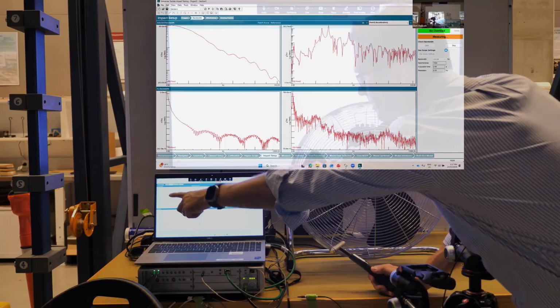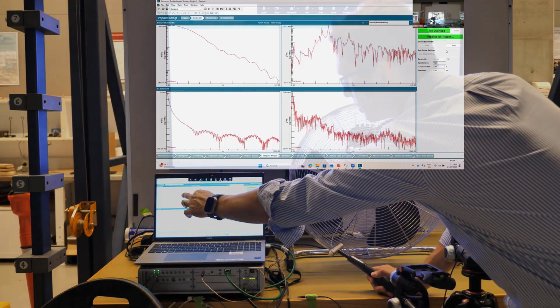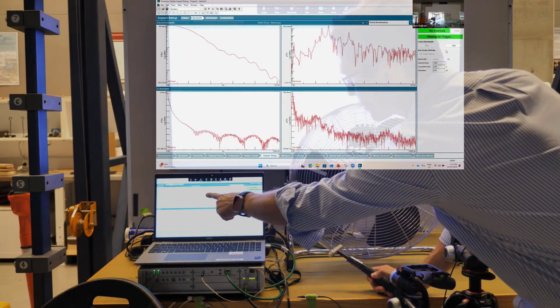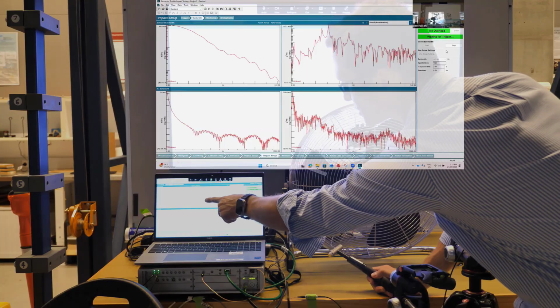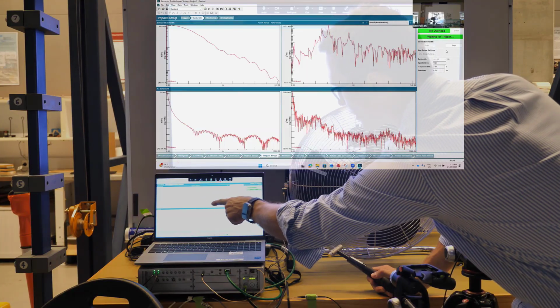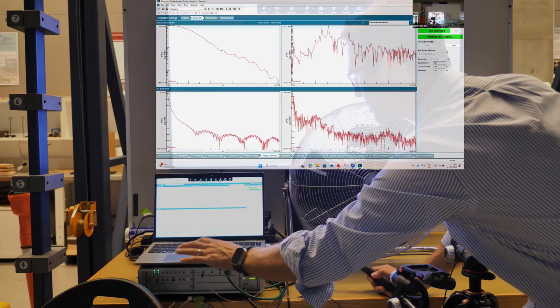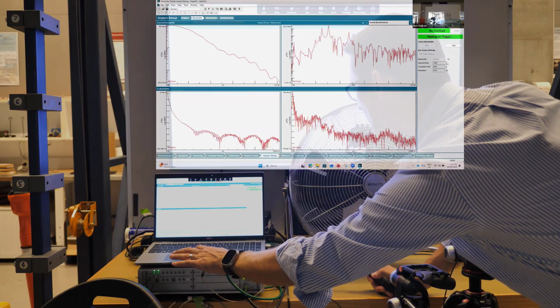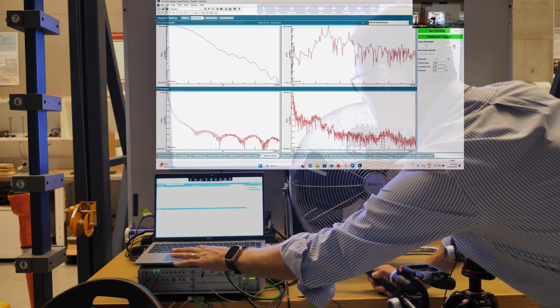So there you can see I'm getting energy into the structure. That was a little bit of a double impact. But there are already some quite nice peaks in here in the response measurement, especially around about 150 or so Hertz. So that's looking quite promising.